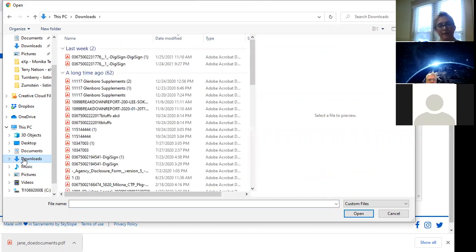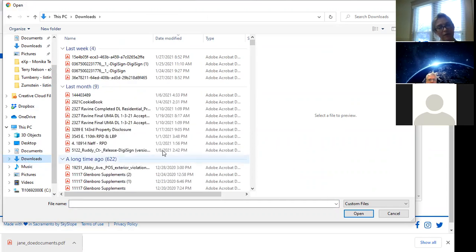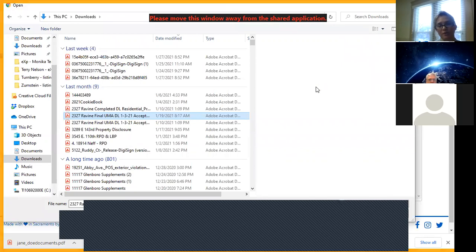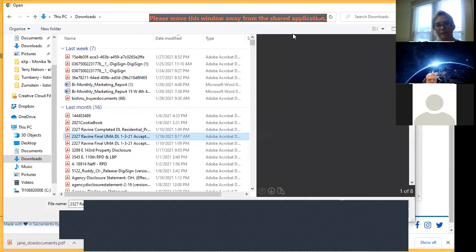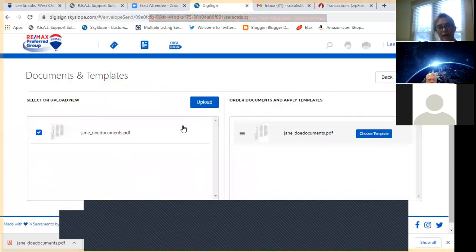There we go. So then I could find it through my Explorer too. So again, you have the ability to click and drag, or if you hit the upload button, it takes you to your Explorer so that you can open it up from the download position. Anything that you upload on the left will show up on the right, and more importantly, it shows up in the order in which it's going to appear to your client.